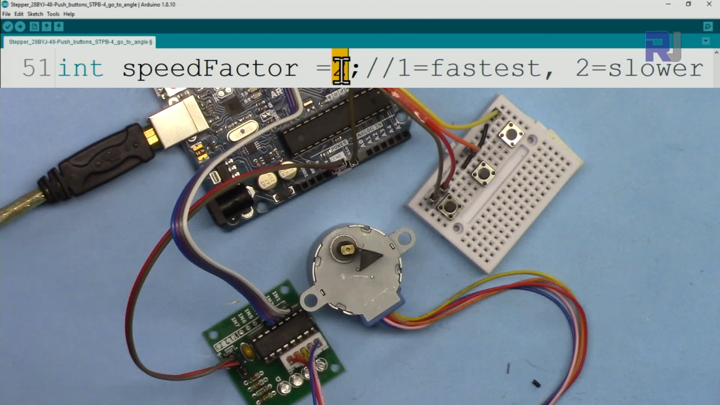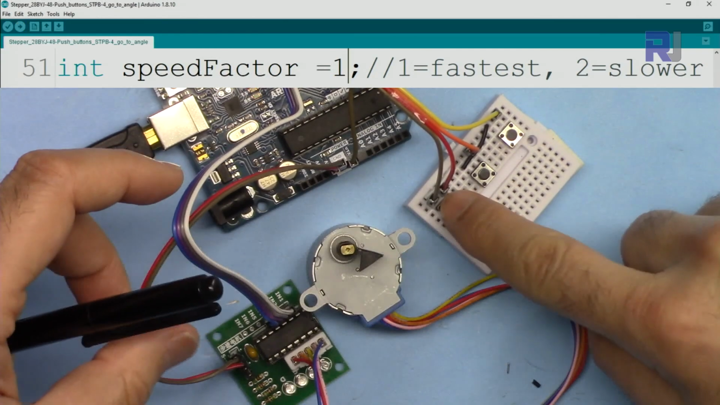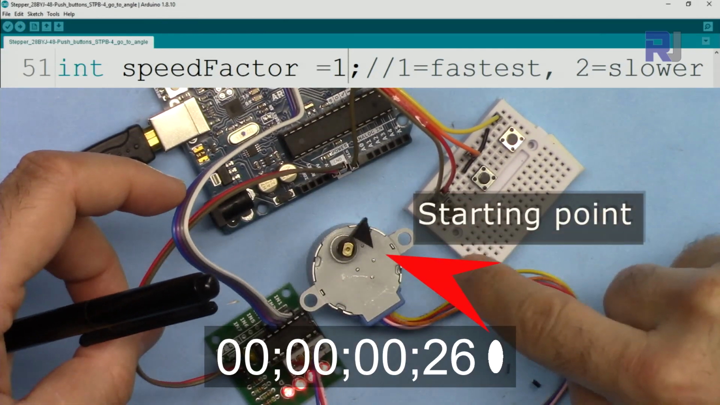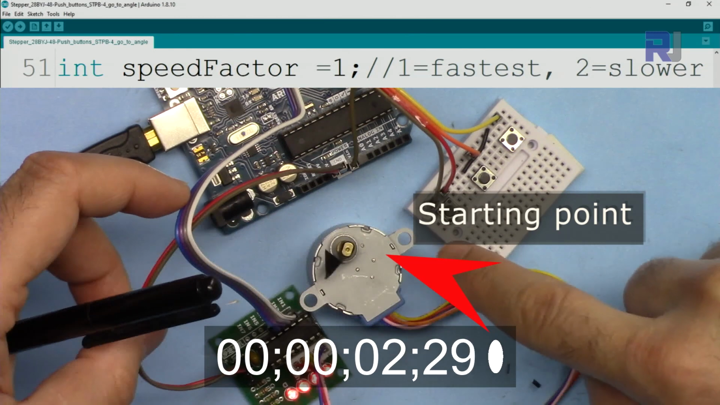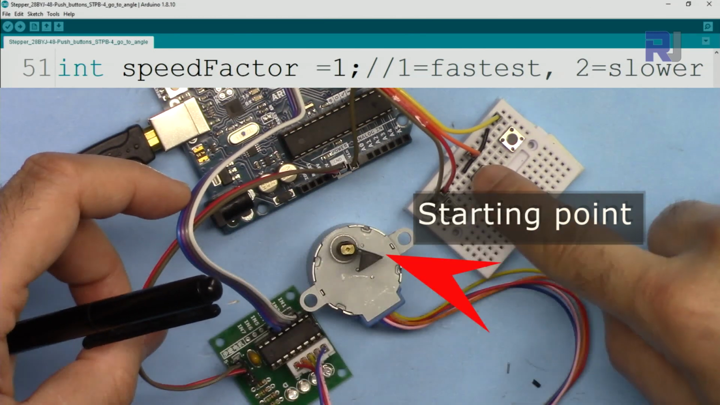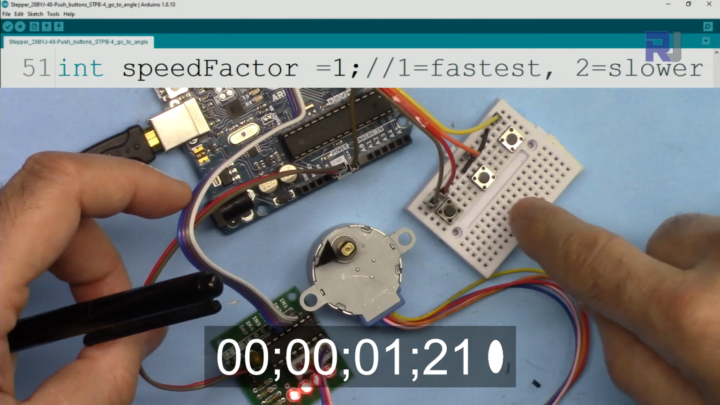Let's set it to 360, and set the speed to 1. So, trying it now. This is the time. It takes 4 seconds to complete one revolution in both directions.